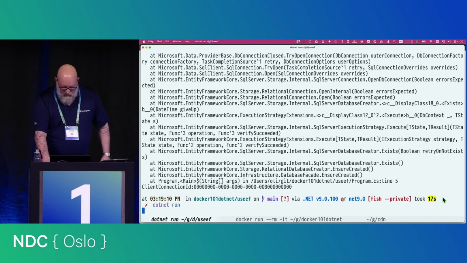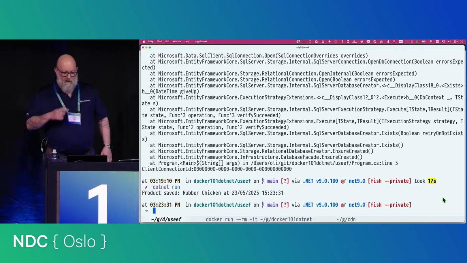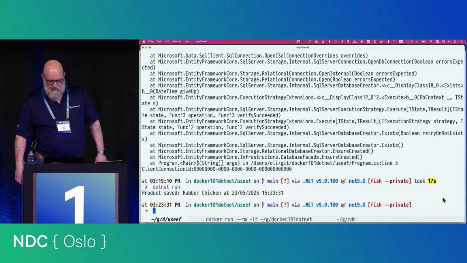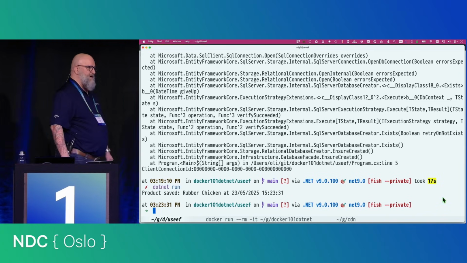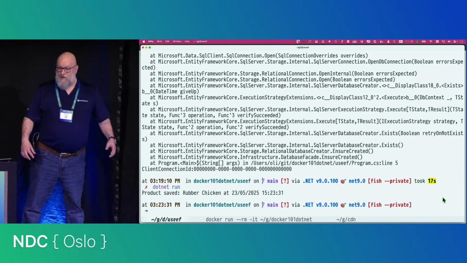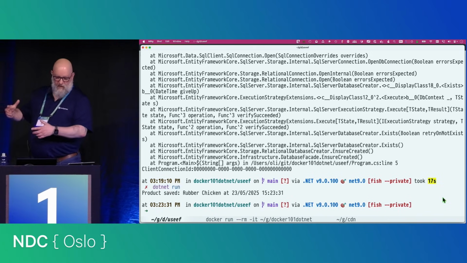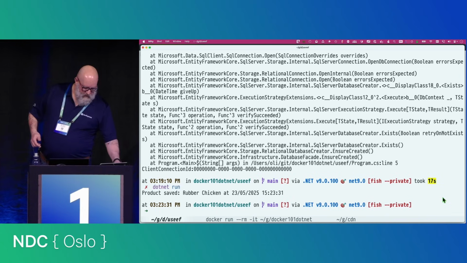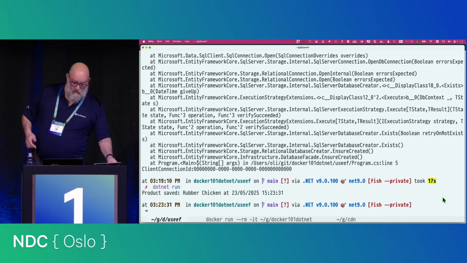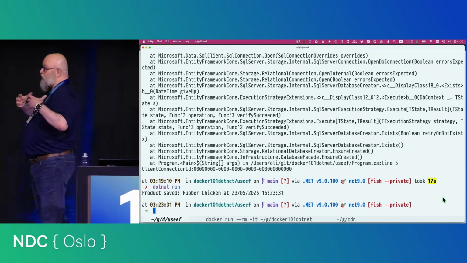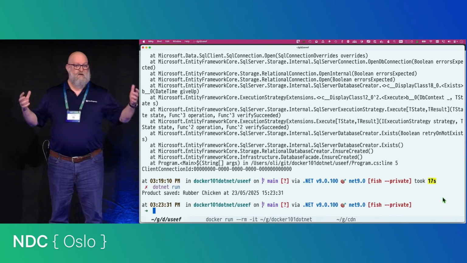And if I run the same command again, now that SQL Server is available locally, it suddenly says, hey, we saved a product for this rubber chicken item. So that totally worked. So now I have a local SQL Server running, much the same as the Mongo one, and that, like I said, was how I began using Docker at some point, because I found that very valuable.